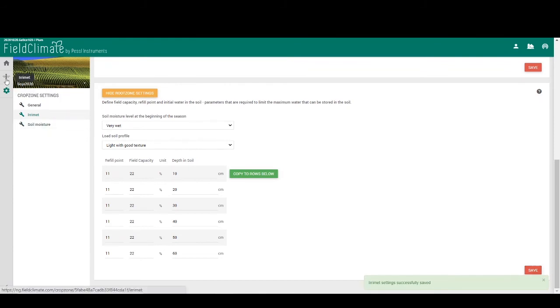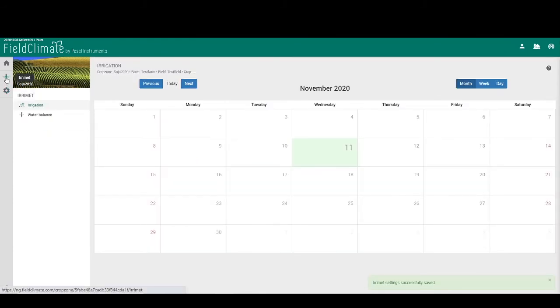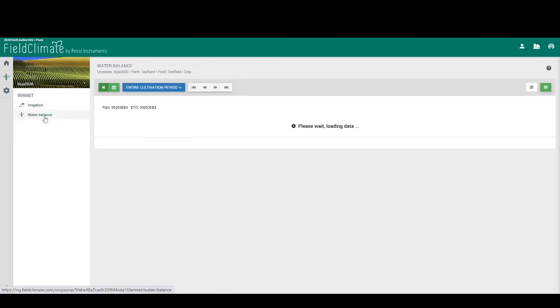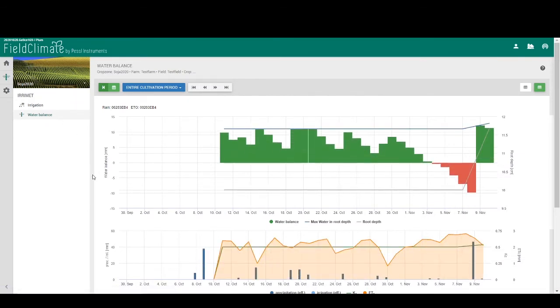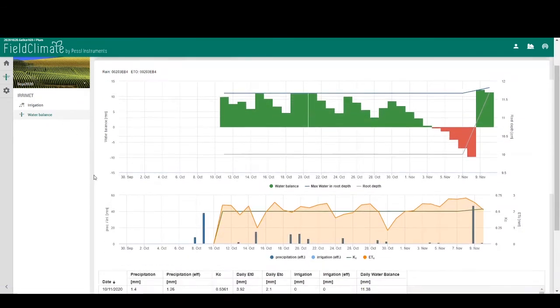So let's go and open the Irrimet module and look at the water balance. There are 2 graphs. The first representing the daily water balance or crop water use, as you want to call it. The lower representing all the input information, precipitation, irrigation and evapotranspiration.